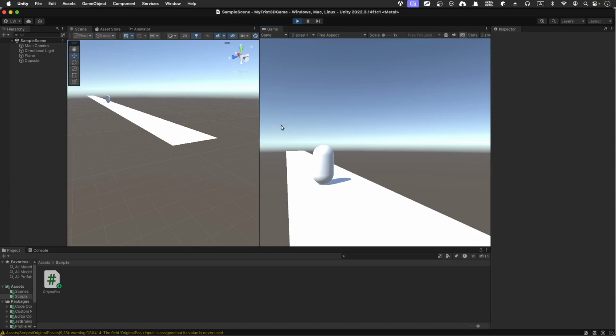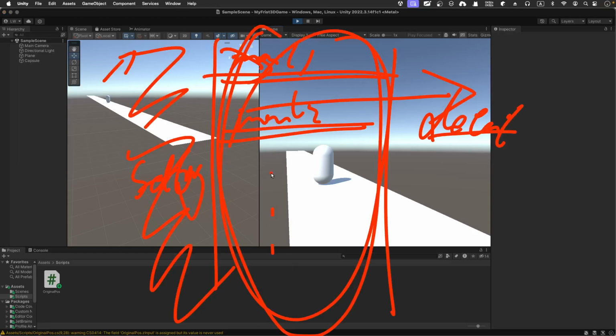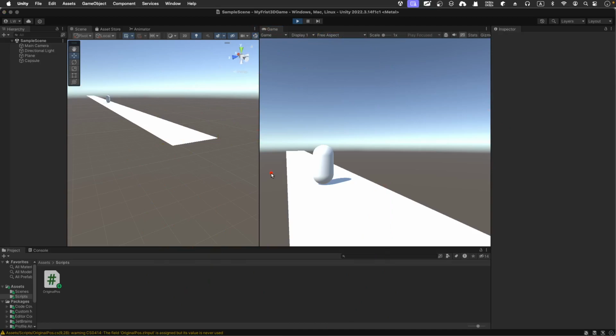I will do a quick drawing. Okay, so let's just do that. Okay, that's really messy. So basically, I'm pressing A and D right now. So let me just draw you. When I press A, it will go this way. When I press D, it will go this way. Okay, and then let's just hide it.